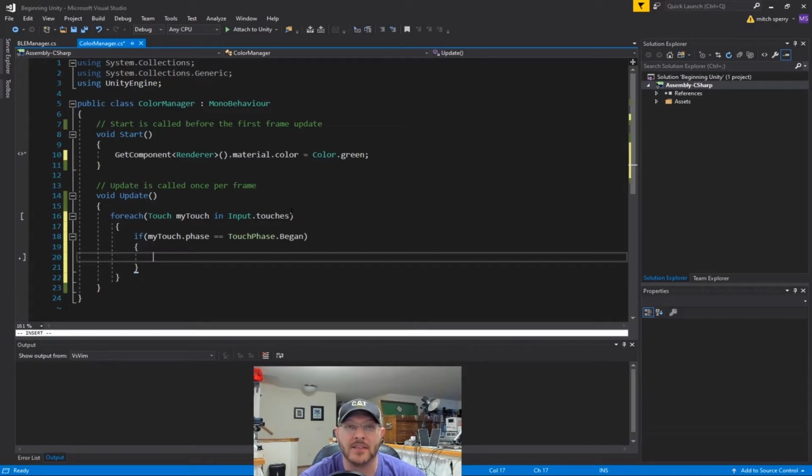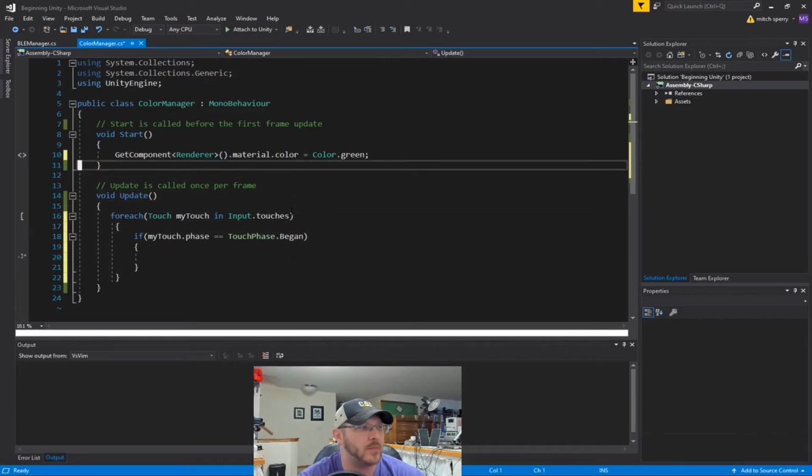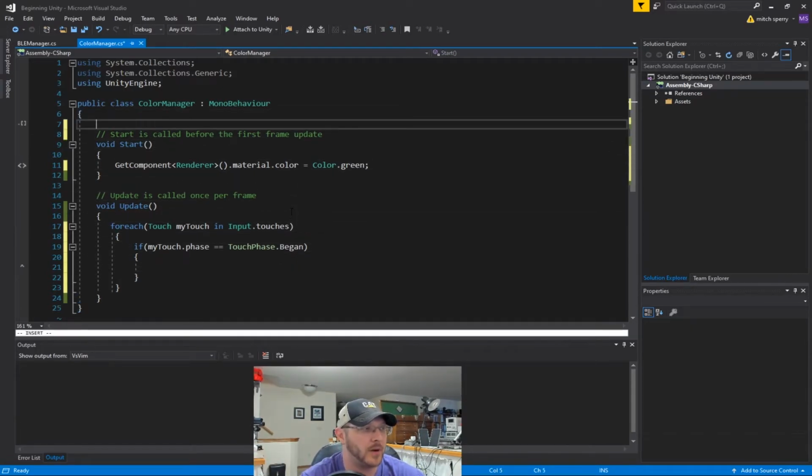So now after we check that, we need a way of keeping track of which color we're in. So what I'm going to do is go up here and create another variable above in our public class here.